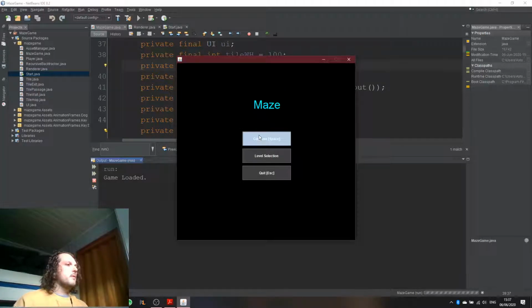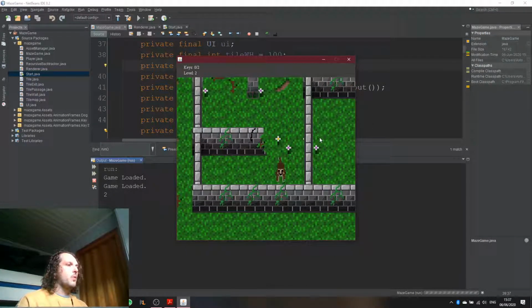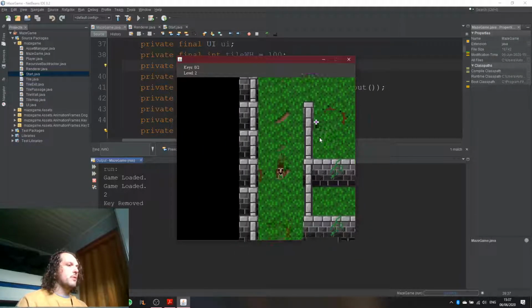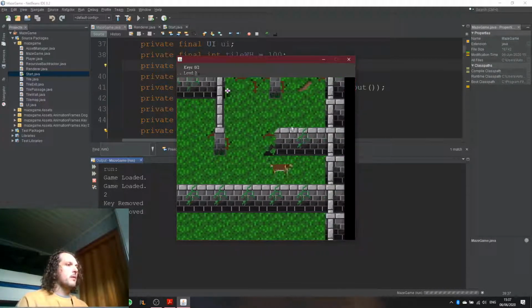Out of the 4 keys, they all start disappearing one by one in a random sequence, and it will take 5 seconds each. So this one will disappear soon because it's blinking. Now this one's going to disappear.